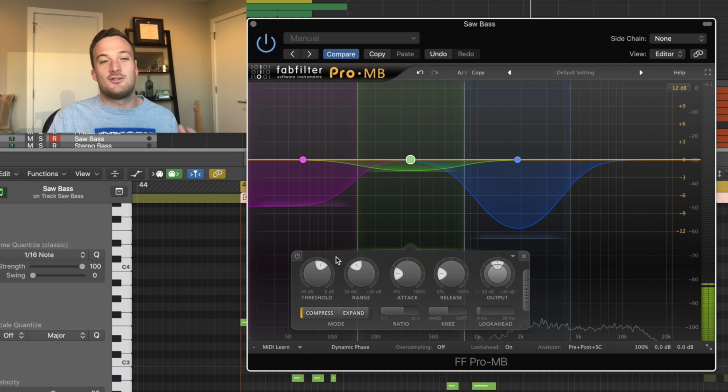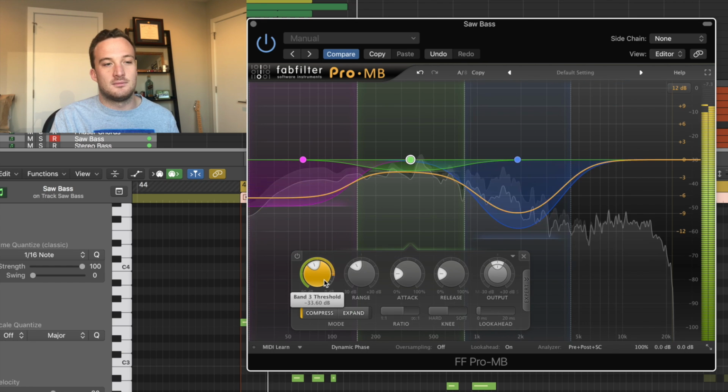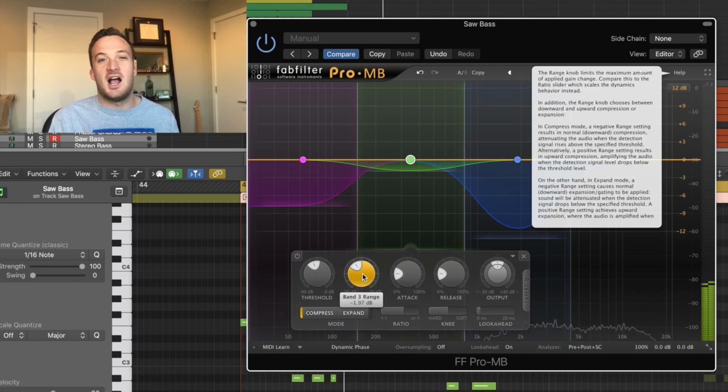So I kind of forgot to go over what each function does in here, but it's just the same thing as a normal compressor. The threshold is a level that you set, and when the input level goes above that threshold, that's when the compressor will kick in. And the range here is how much you want the sound to be compressed once it goes over that threshold. So if it's going over the threshold now, I can reduce the range to suppress that sound even more.